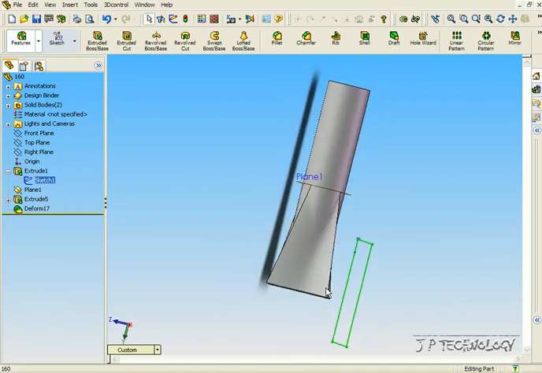And this concludes our tutorial on how to use the deform curve to curve feature within SolidWorks.